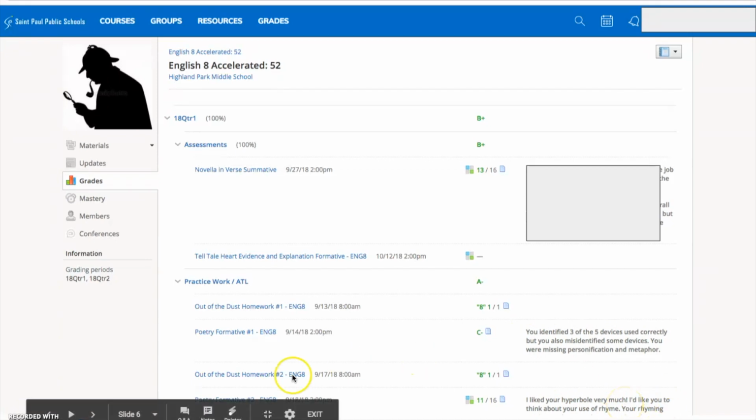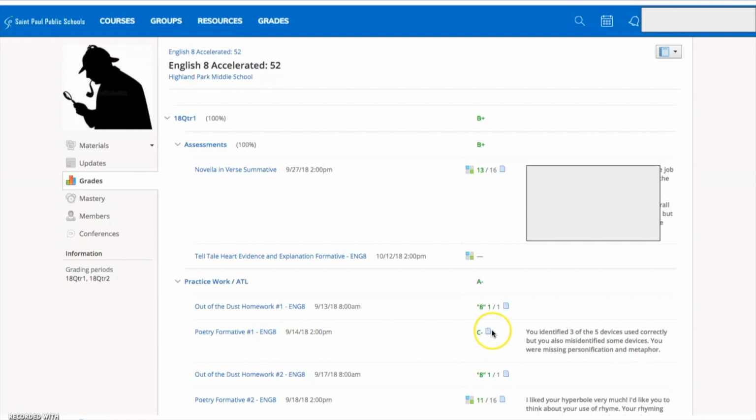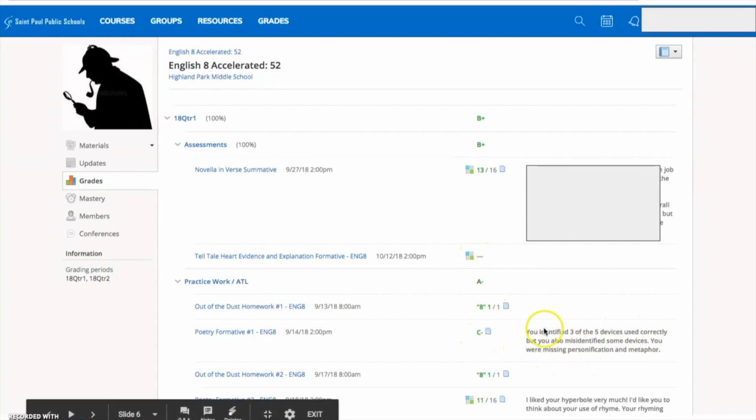So for example, this was formative 1, and on this formative 1, the student got a C-. You can see here the student made a submission. If this was missing, there would be no grade and there wouldn't be a submission, like this here. So the student did not submit anything to this. But this is a C minus, and the teacher gave very specific feedback about why the student got a C minus, and then the student can apply that to improve their grade.